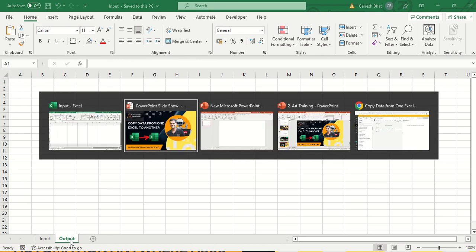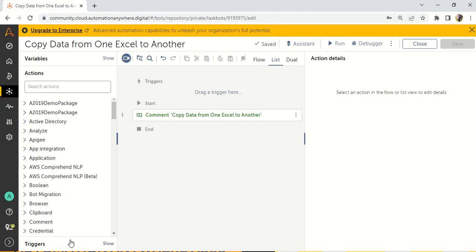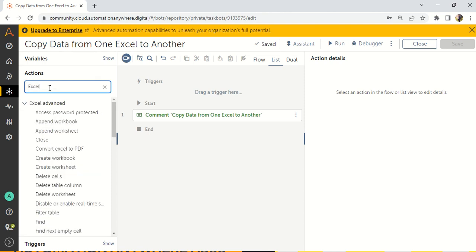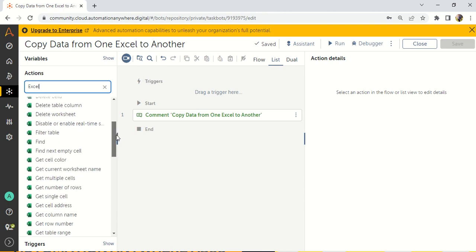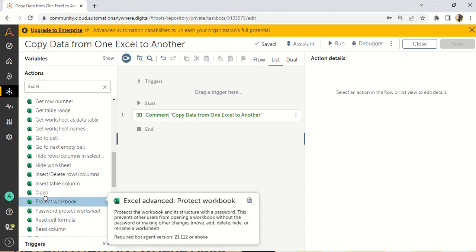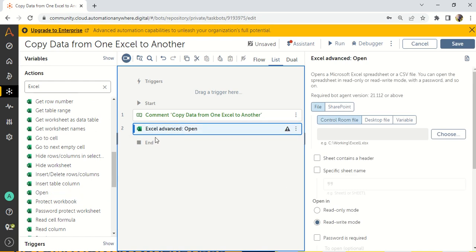So directly I will go to Automation Anywhere. A very simple concept is there in the Excel Advanced activity. Just type Excel Advanced. Whenever you are working with Excel in Automation Anywhere, you first have to open the Excel, right? Manually also we open the Excel first. In the same way in Automation Anywhere A360, we use the Open command. I will take the Open command from Excel Advanced.